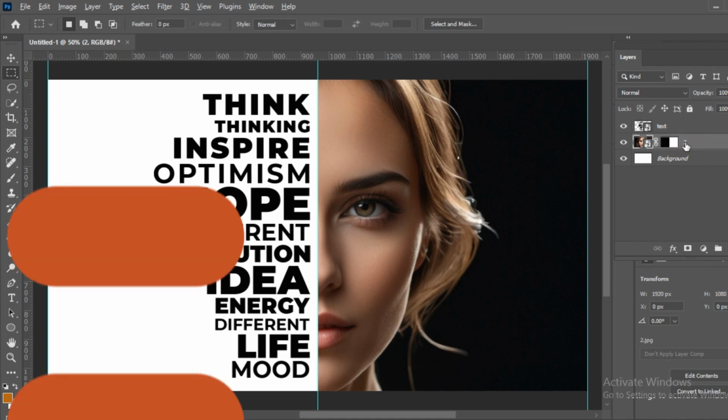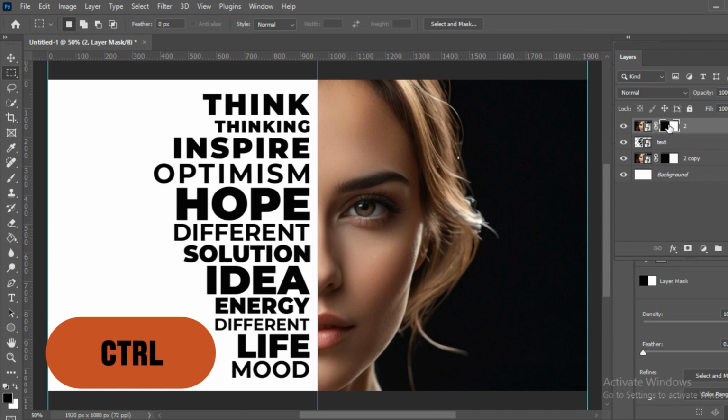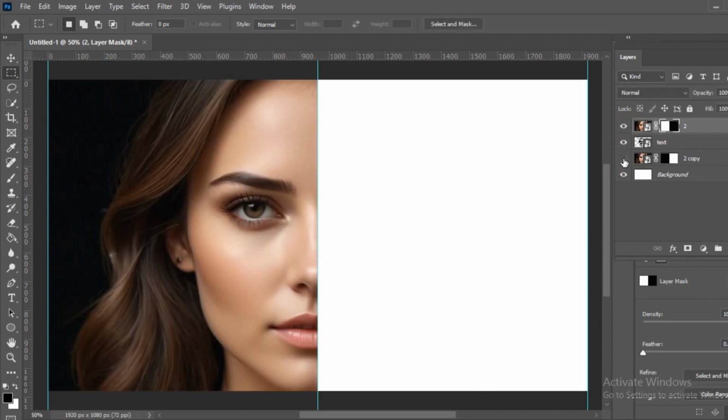Now let's copy our image by Alt and drag it. Now let's make one of our layer above the text layer. Then click on the mask and press Ctrl I to invert the mask. Now we have to separate image one on the right and one on the left.